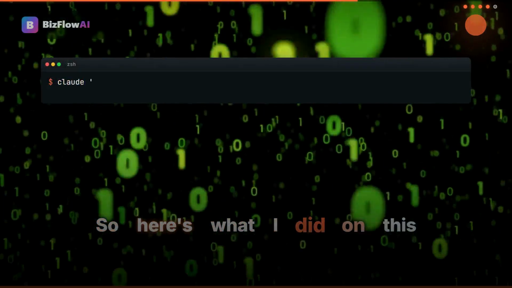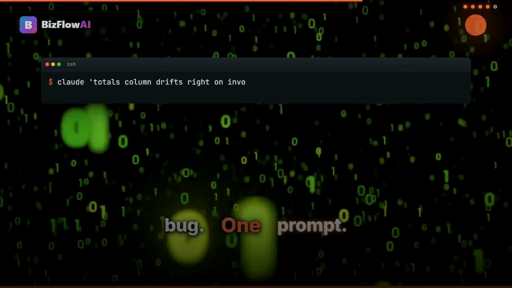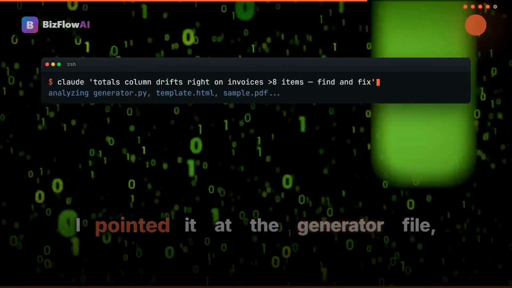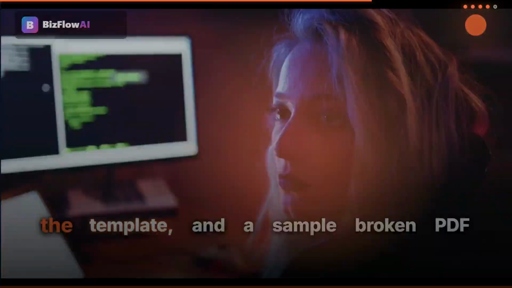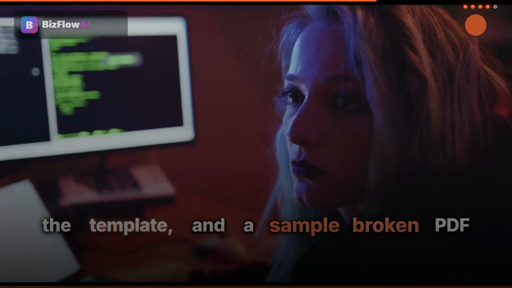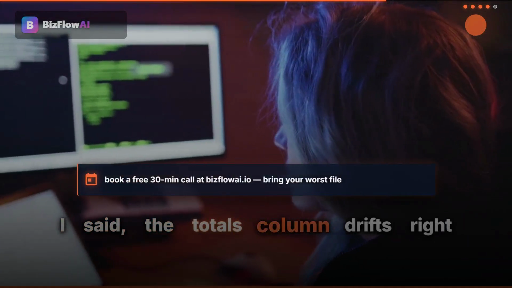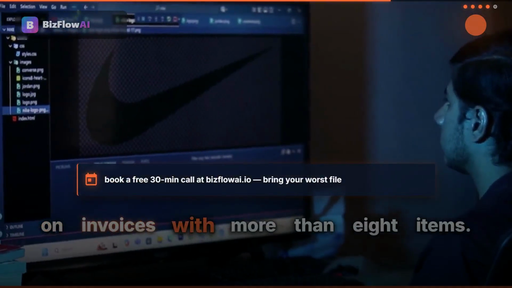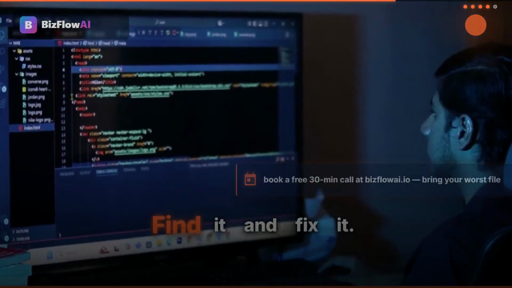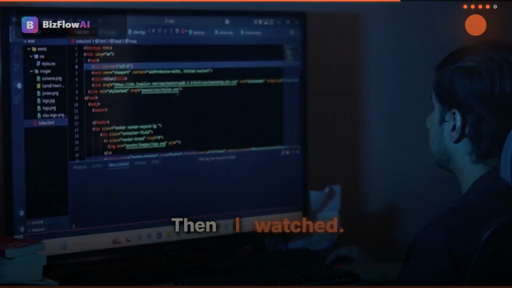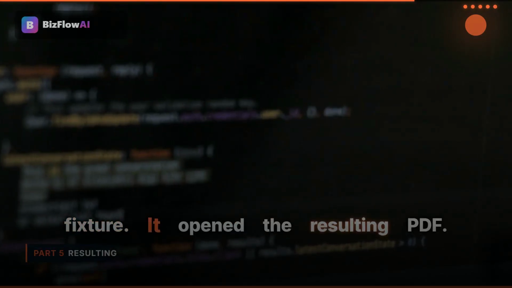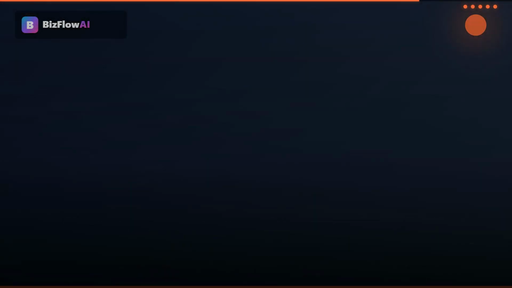So here's what I did on this bug. One prompt. I pointed it at the generator file, the template, and a sample broken PDF from production. I said, the totals column drifts right on invoices with more than 8 items. Find it and fix it. Then I watched. It opened the generator. It ran the generator against a test fixture. It opened the resulting PDF.